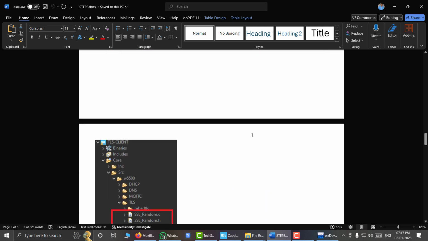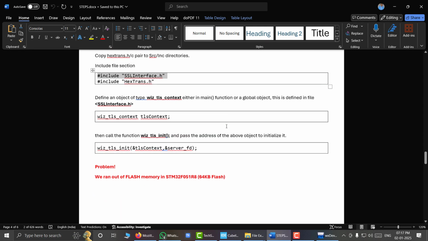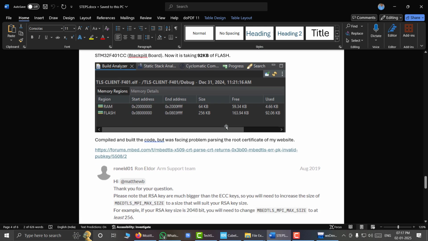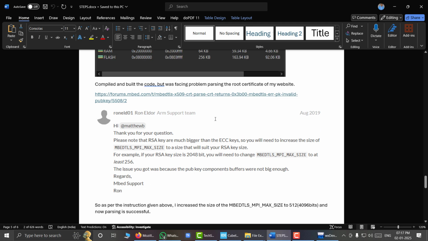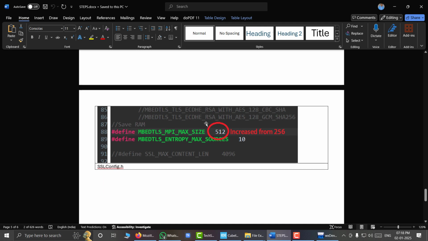This is my note. While working I always create notes of the steps. So when I ran into some problem, I fixed the problem and I have noted it down. So what it is telling is that in the file ssl config.h on line number 88, this define MBEDTLS_MPI_MAX_SIZE, we have to increase this. Let us see where it is.